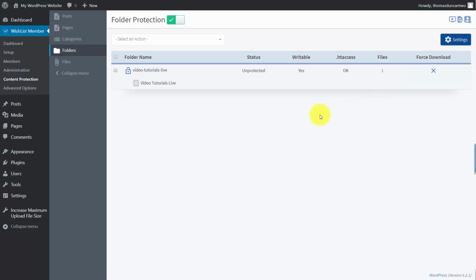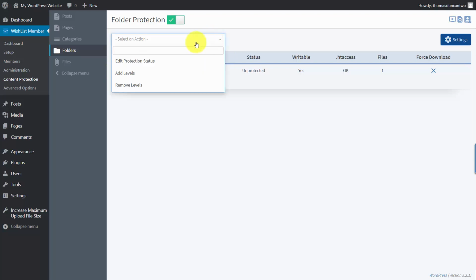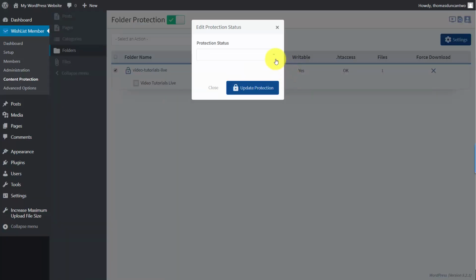What we now need to do is to make sure our folder is protected. So we're going to click on this box. We're then going to edit protection status. We're then going to make sure that this folder is now protected.